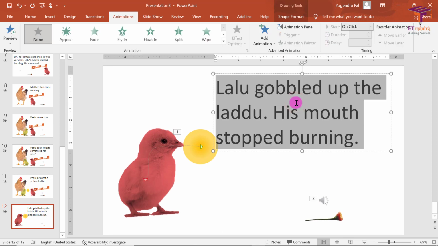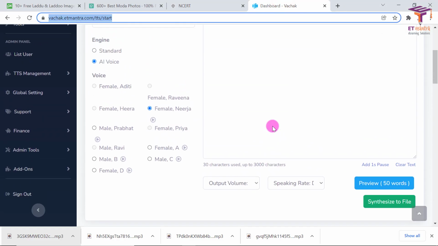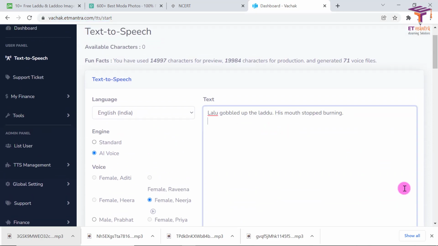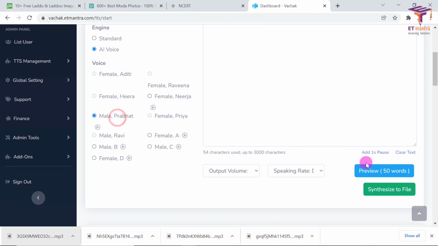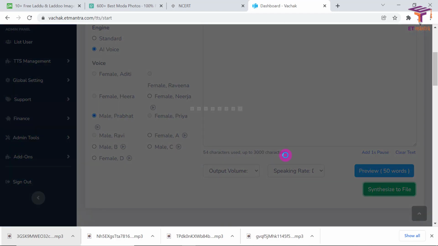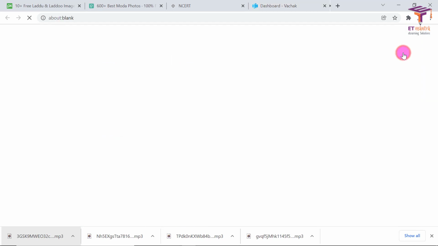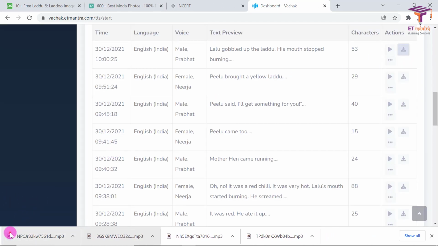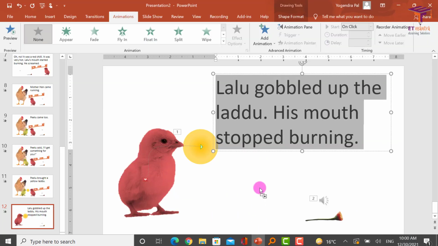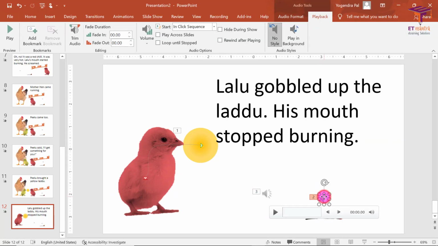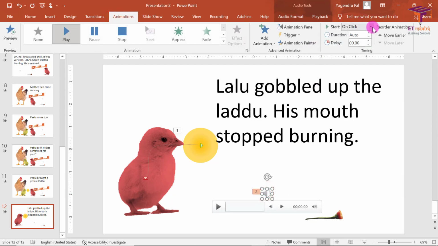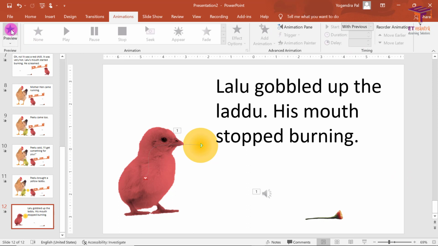Now I will copy this text. I'll put this text in Vachak. So you see, Vachak is going to be very helpful for us. Now I'll select Prabhat voice and synthesize to file and download it. Let's now move this to presentation, like this. Remove the previous audio, and rather than selecting on click play, let me now click on with previous. So if you listen to the slide now with preview, it will be like, Lalu gobbled up the laddu. His mouth stopped burning. Okay.